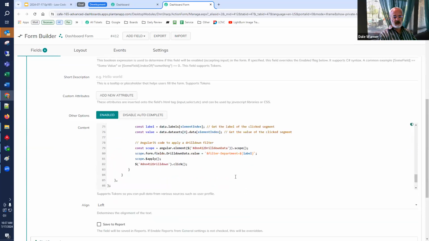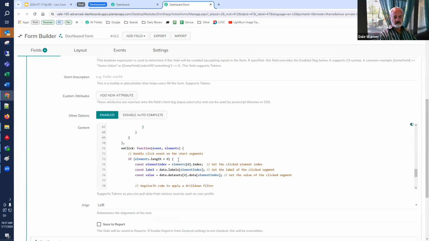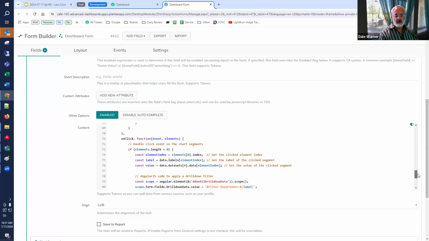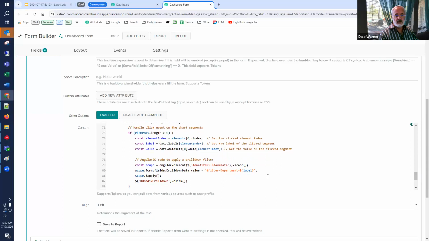So this is the on-click function. It does stuff. So this is getting whatever element got clicked out of the chart. So if it's the engineering or marketing or sales, the element number. This gets the label from that, and this gets the value from that. So we're pulling out these things that we need to use, and then we're going to run some code.